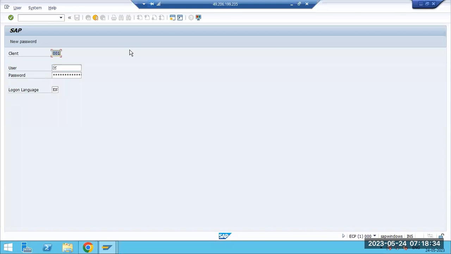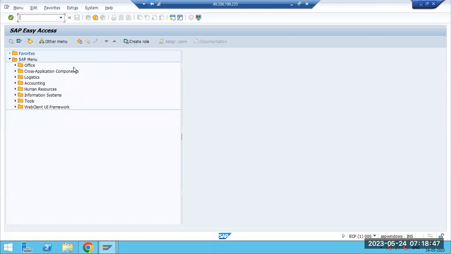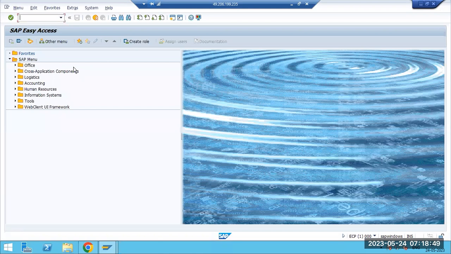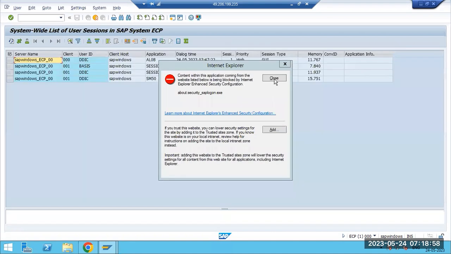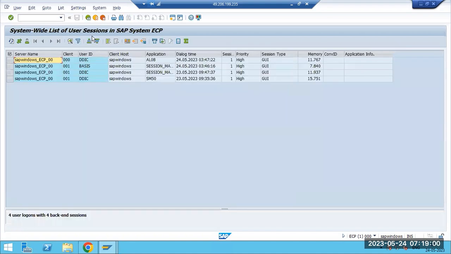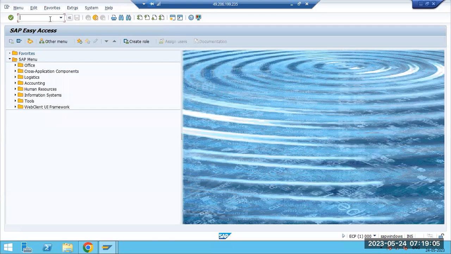Let me log in with client 000. We can log in to other clients and compare the results. So let me log in with DDIC. I think it is logging in. Here you can see, with AL08, the list of all logged-on users. Let's see whether the data is copied or not.